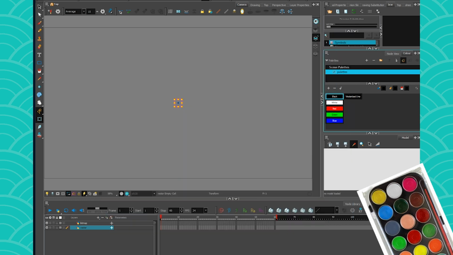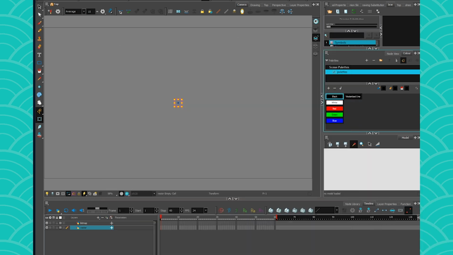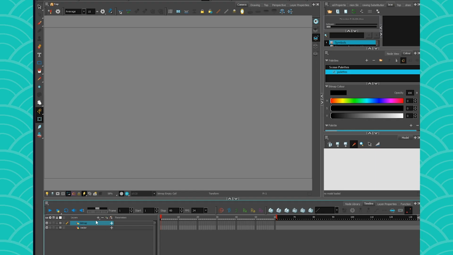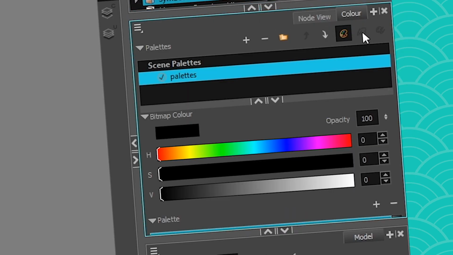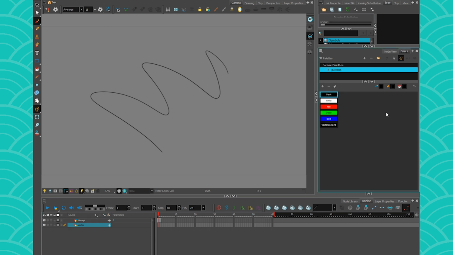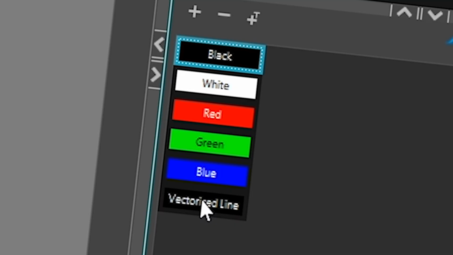So now let's get started and learn about color palettes. The way Harmony treats color is a bit unique. There's multiple ways to deal with colors, because you can have a vector layer or a bitmap layer. If you have a bitmap layer, then handling your colors is no different than any other software. You can go to your color view here and find the color that you need. But if you're working with vector, this is where it gets a little more complicated, because instead of having the RGB slider, you have a bunch of little squares with colors.